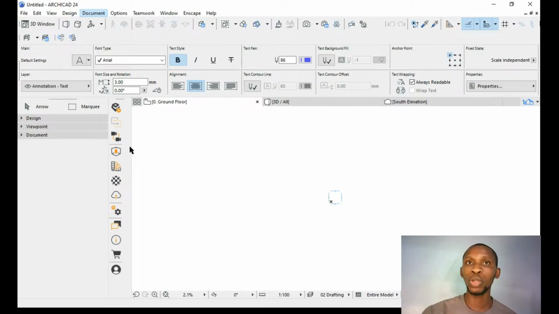There's automatic dimension in Archicad, whereby you can actually just select the walls that you want to dimension, and then you just click on automatic dimensioning. What happens is it just automatically dimensions it for you, and then it makes it easier.